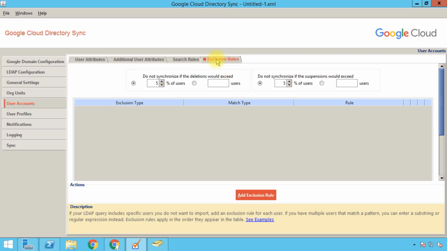Next is the exclusion rules tab, and this tab is for the accounts that are on the Active Directory but you do not want to sync them to the G Suite admin console. For example, if you have local service accounts such as notification service, or email service, or workflow service, or whatever accounts that you have locally that you do not want to be created on G Suite, even though you have filled the email address value in their accounts on the Active Directory. So you can create an exclusion rule for those accounts.